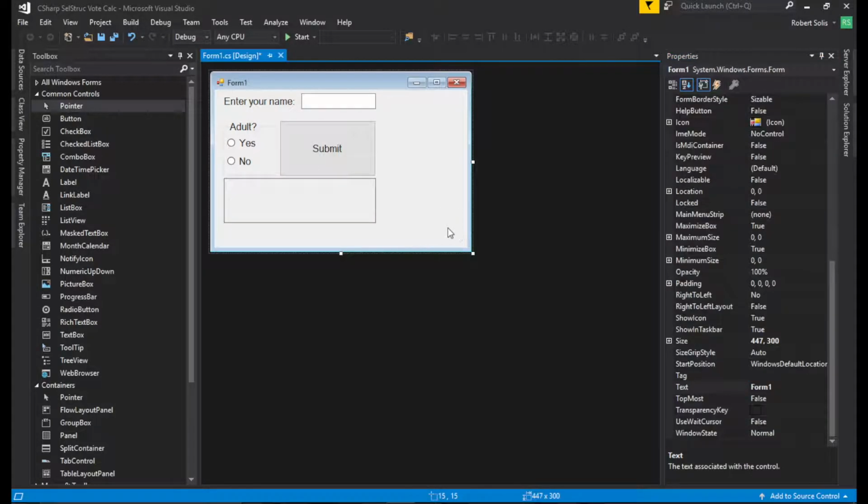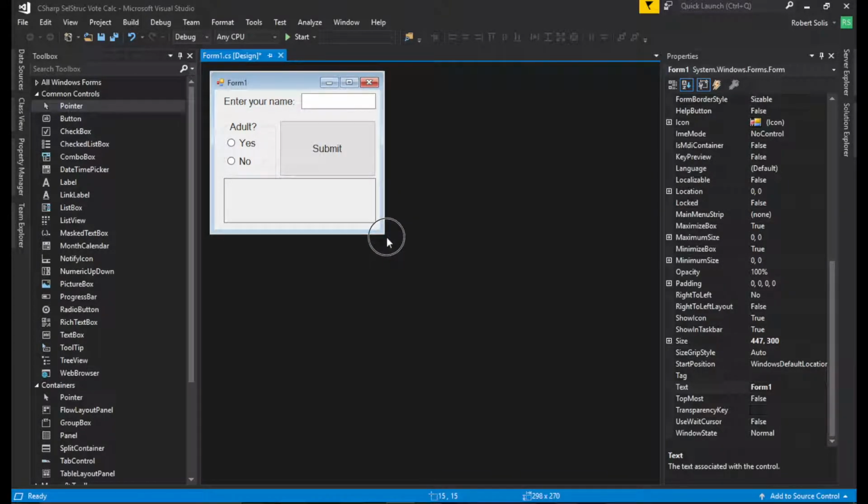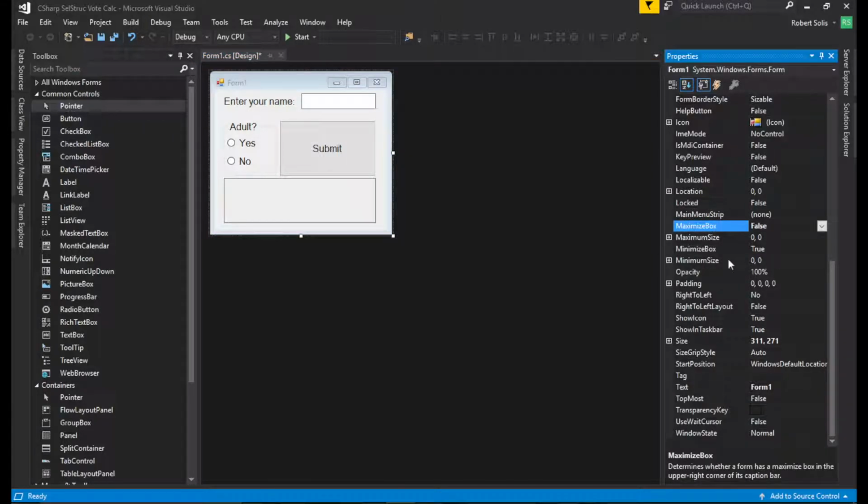Looks good. Now I'm going to resize the form, and I want to get rid of the minimize and the maximize box. So double click on maximize, double click on minimize box. And then I want to change that from form 1 to vote calculator. Okay, looks good. Next, let's give names to the various items. Before I do that, let me save my work.